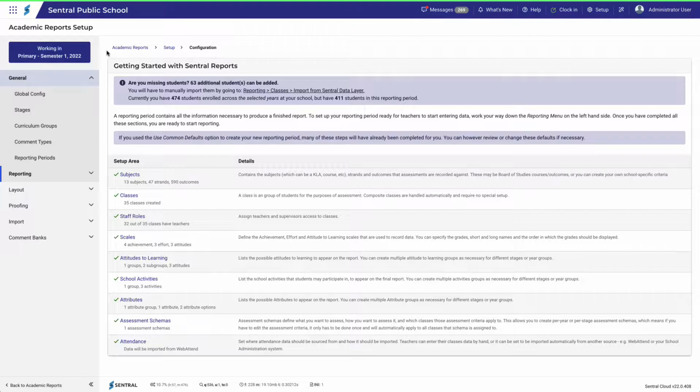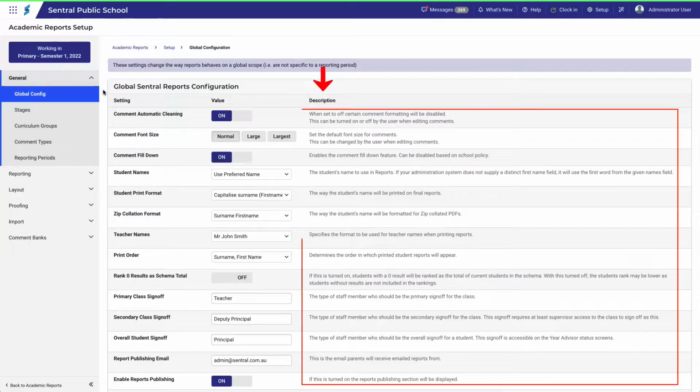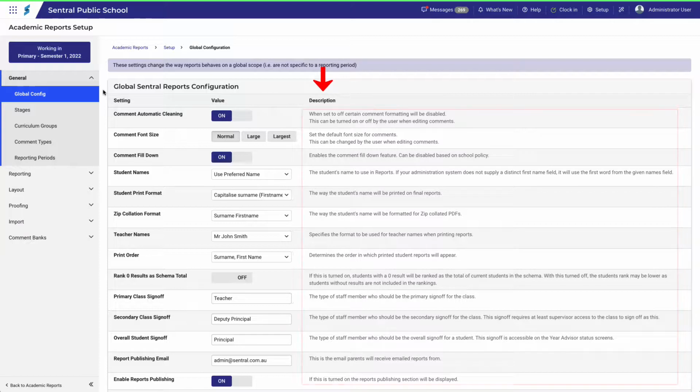Global config settings change the way reports behave on a global scope. This means that changes here are not specific to a reporting period, so you want to be careful about what changes you make. Note that each of the settings has a description to help you understand what each one of them does. These settings are fairly straightforward, however, let's draw our attention to a few of them.